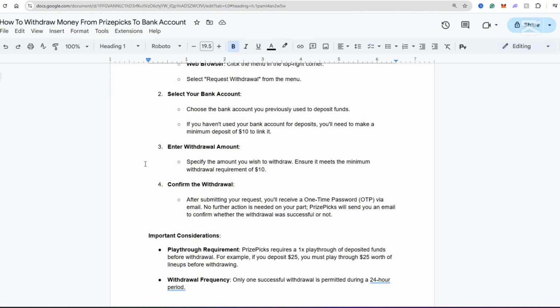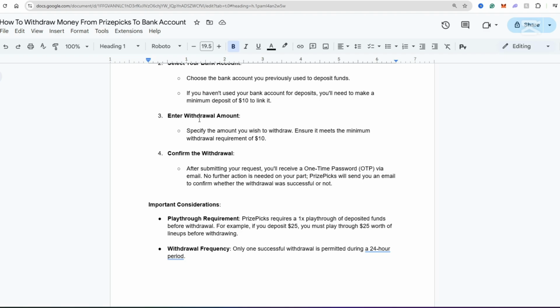You need to choose exactly the same bank account you previously used to deposit funds. If you have not used the bank account for deposits, you will need to make a minimum deposit, which is $10. So that's the second step. Let's go to the third step.